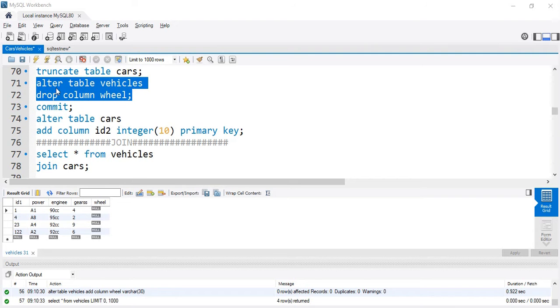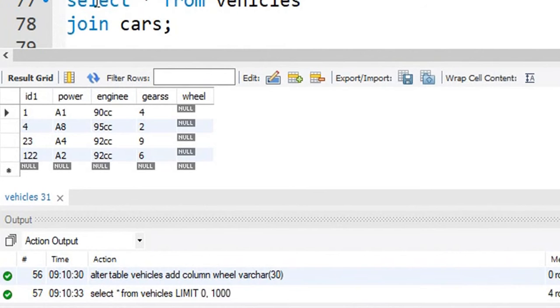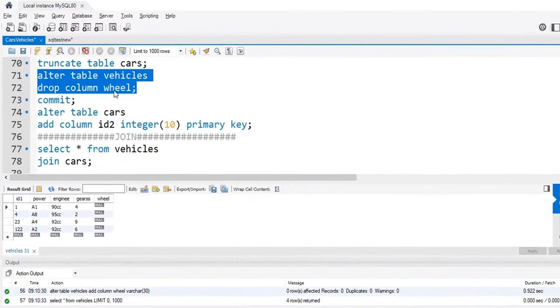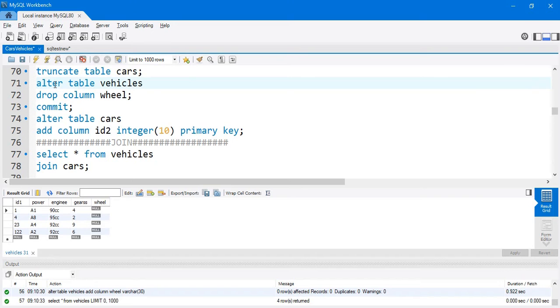Now execute this query on this table. This is the vehicles table, and we want to drop the column wheel. So if you write ALTER TABLE vehicles DROP COLUMN wheel, it will drop or remove the wheel column from this table. ALTER is definitely changing the structure of the table, and it is a DDL command. That's why we are using the word TABLE, and vehicles is the table name, and drop the column wheel.